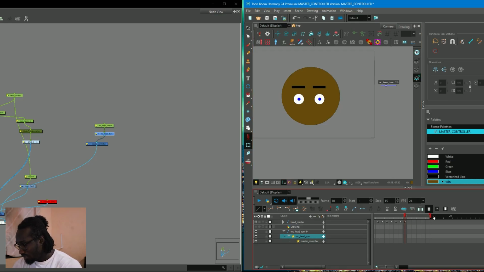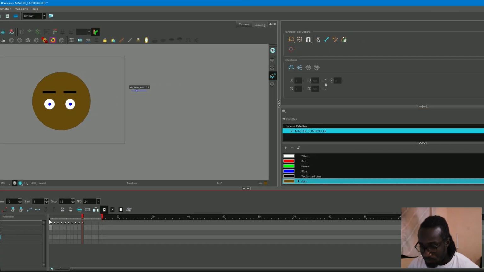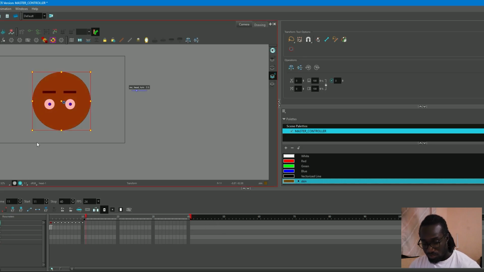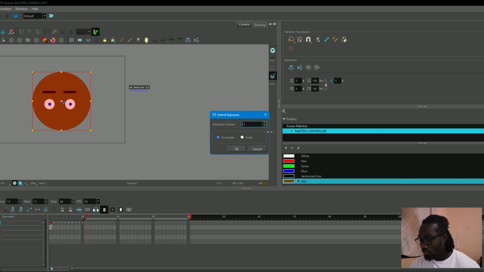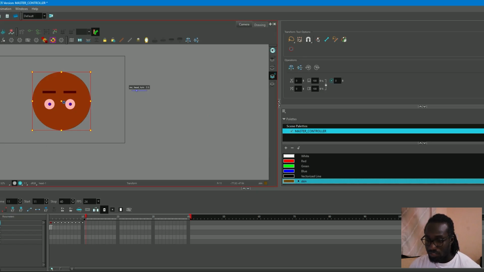So let's seal this up and see how we can animate with this. So assuming you have the whole timeline here, you want the character to turn from left to right. So assuming our animation starts from here, and I'm just going to extend it enough to have a 40. So let's say I extend the exposure to 50. I make sure my animation is set.